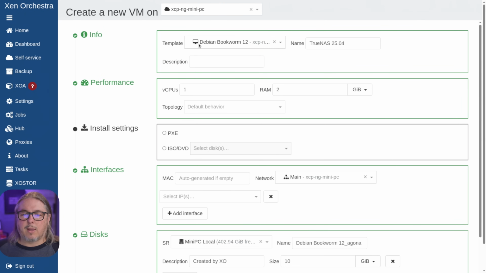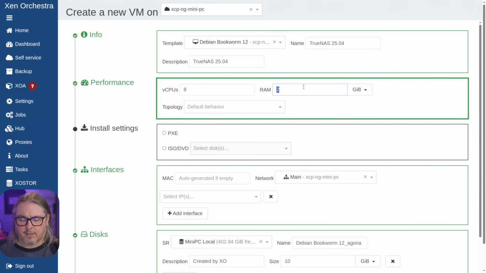Now, when creating a new VM, we're going to use the Debian Bookworm template here. TrueNAS is Debian based, so that should work fine. Decide how many CPUs you want to add to this, how much RAM you'd like to give it. And yes, you do want to give it a decent amount of memory because ZFS is not memory hungry, but memory efficient. And what I mean by efficient is it will use the memory for caching. It's one of the big advantages ZFS has. So make sure you have enough memory in the system and pass that along in order to get that to work.